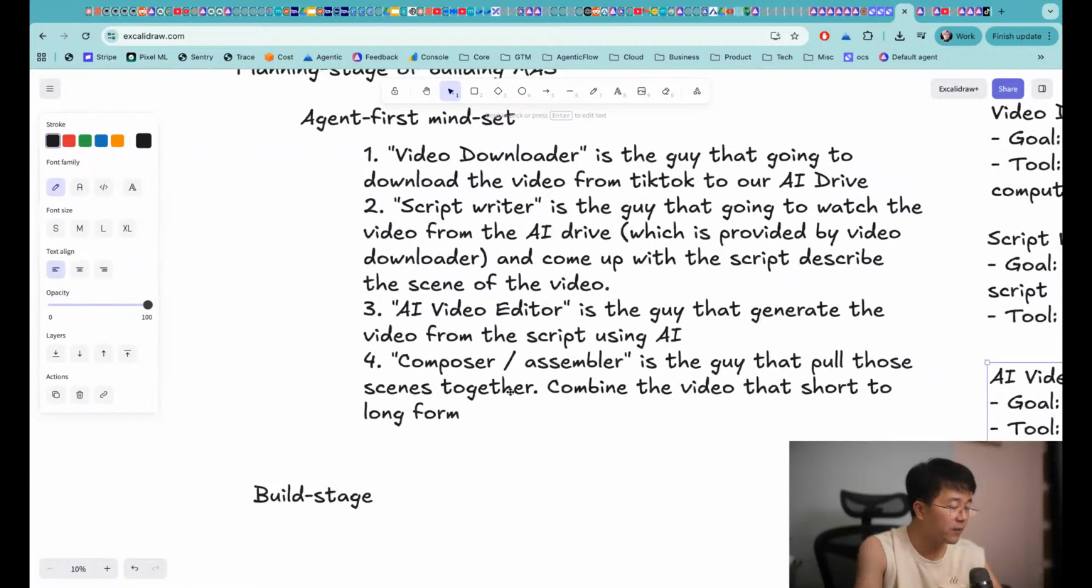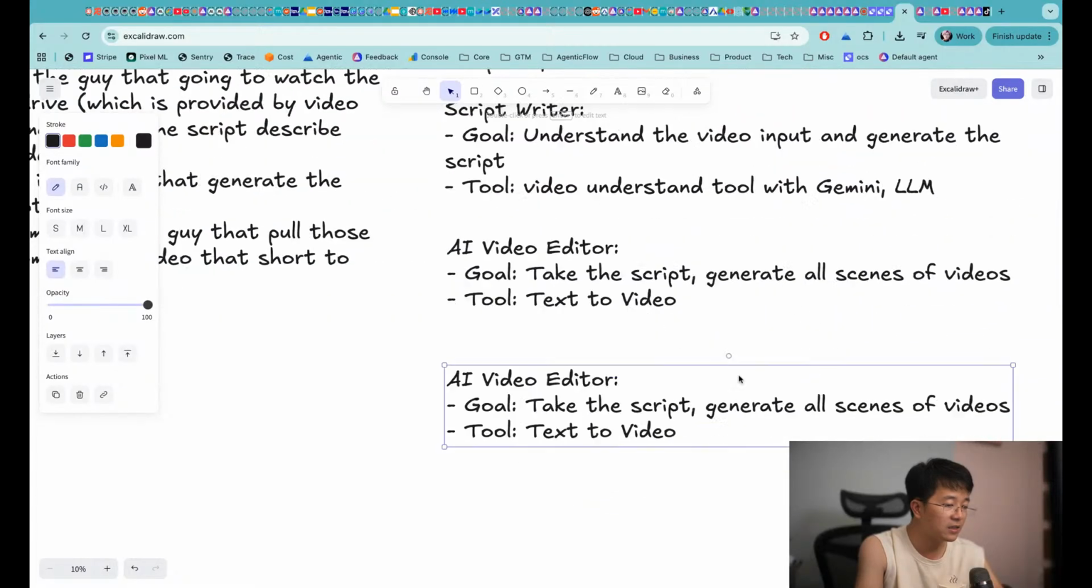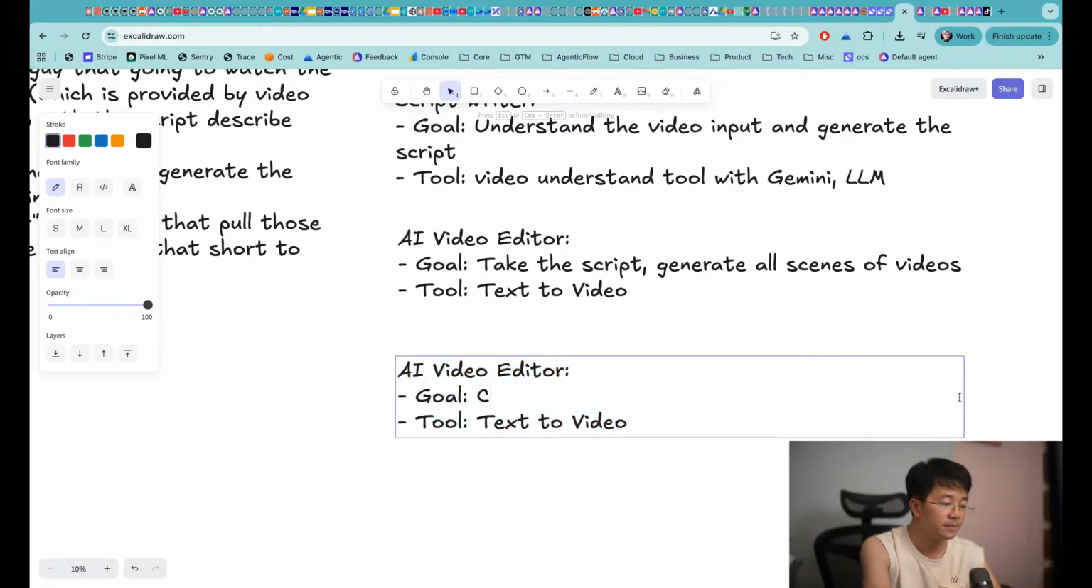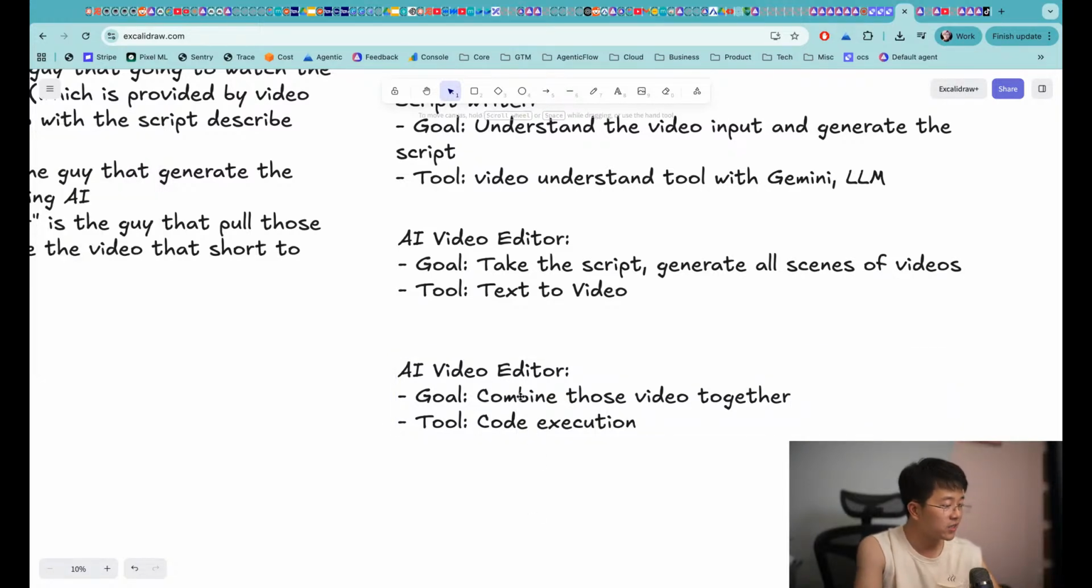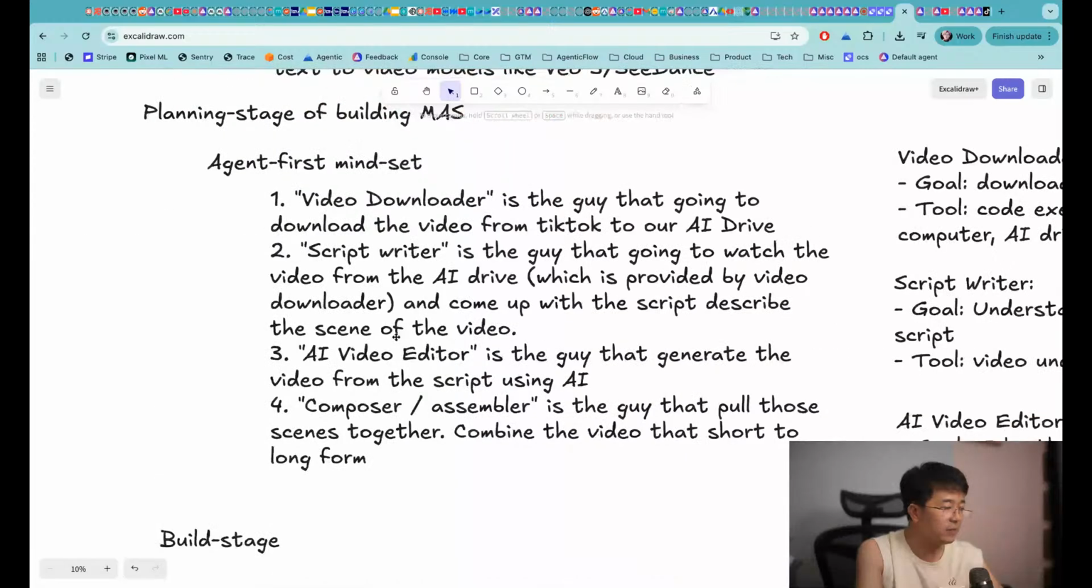And finally is the composer. We have the video editor producing each scene, so how can we combine them together? It just needs a code execution tool, because code execution is very powerful, and when you give it the videos it can actually combine all of them together. So that is exactly how the planning stage looks like.